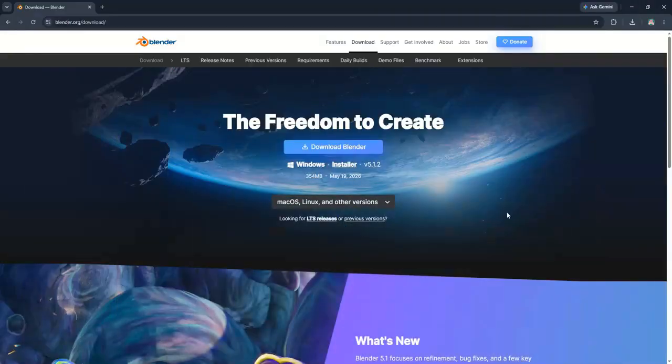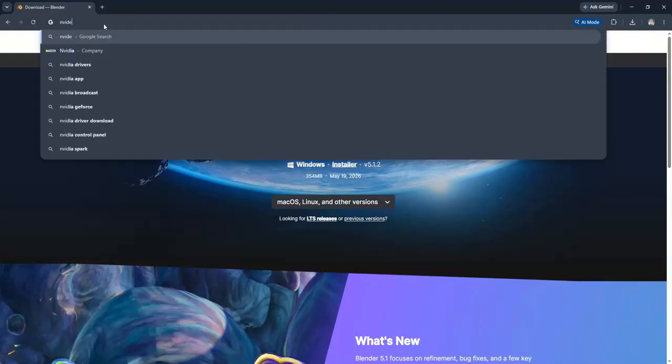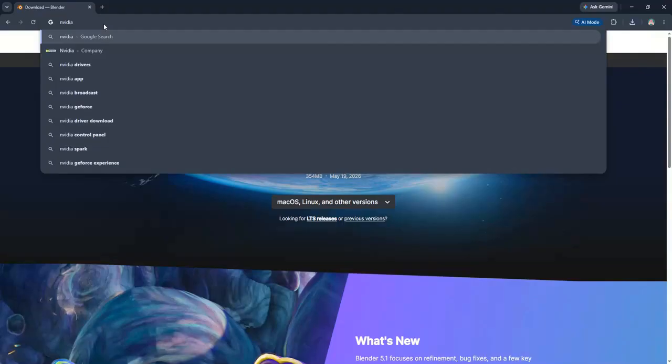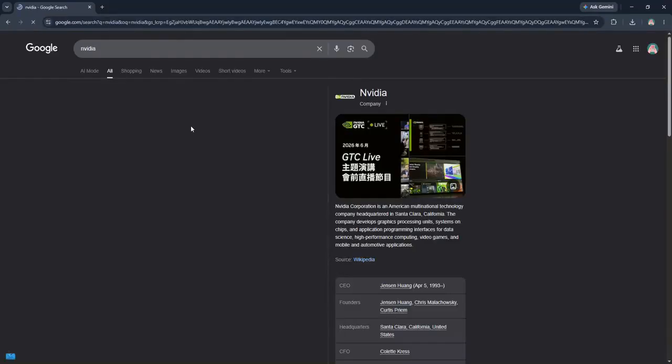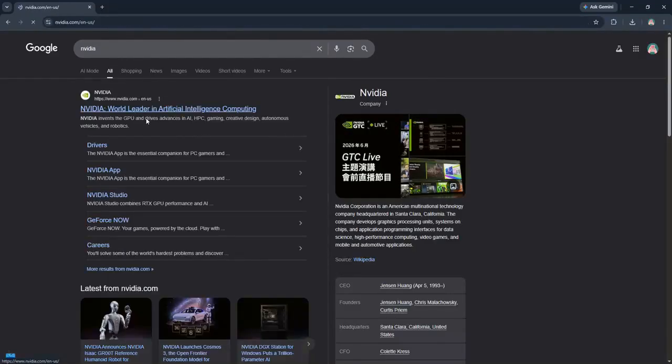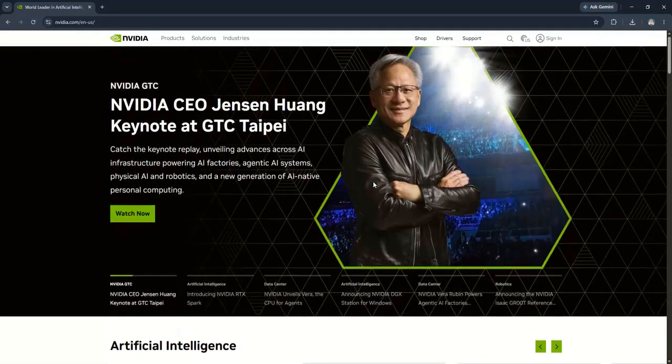Now, to ensure you have the right drivers, especially if you're using a high-performance GPU, you'll need to install the latest graphics drivers. For NVIDIA users, visit the NVIDIA website, and for AMD users, head over to the AMD website. Download the latest drivers appropriate for your graphics card model.